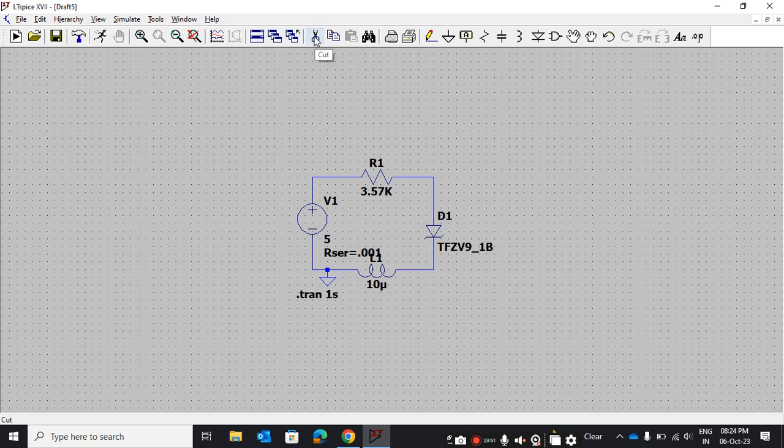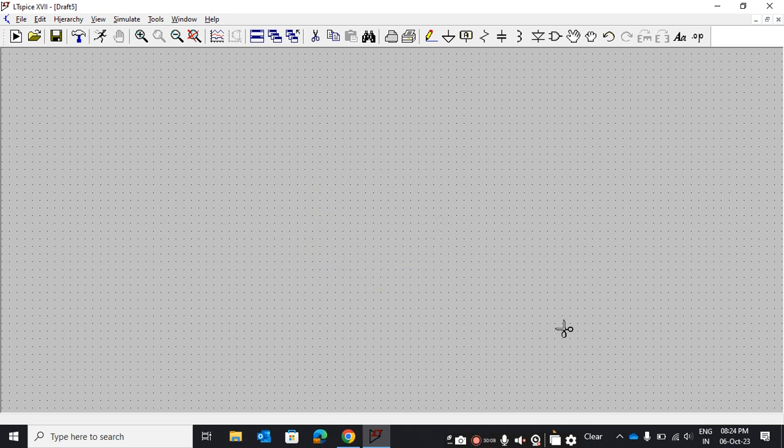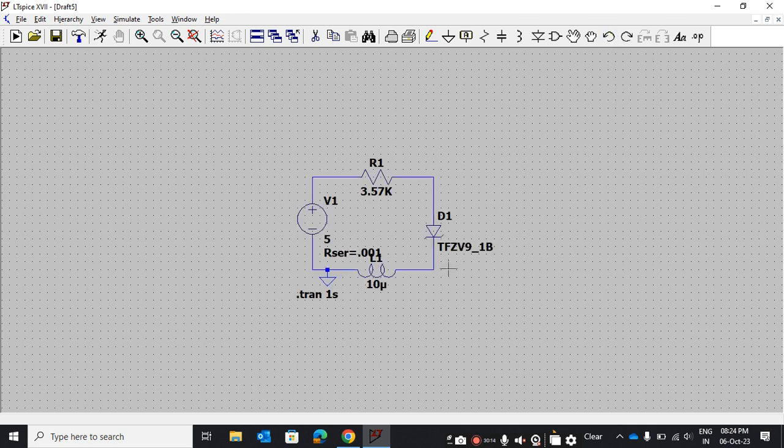And this is the cut option, you can cut, and this is undo, and you can cut a whole circuit together by clicking and dragging the selection and leaving it here, and the whole circuit will be deleted. Okay, and redo, undo, you can get the circuit again.